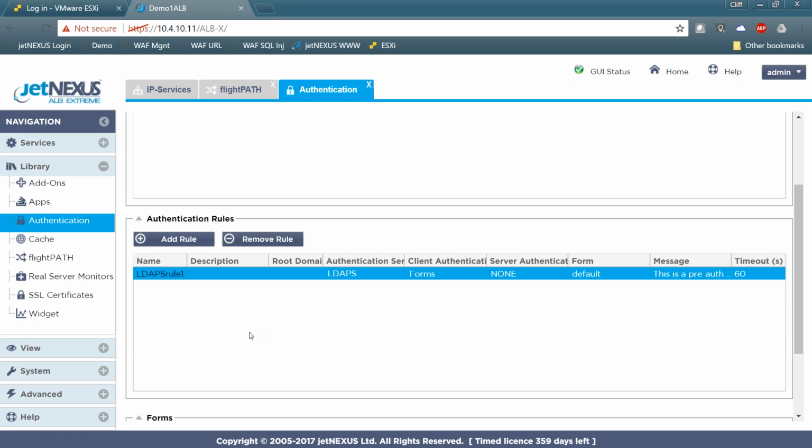Then we add a rule that's going to utilize that server here, because we can present the requirements and requests to enter credentials in different ways. In this particular instance, we're utilizing our standard default form. We can add in a message to that, and we can choose a timeout for that authentication session as well.